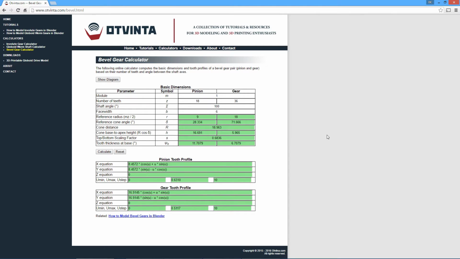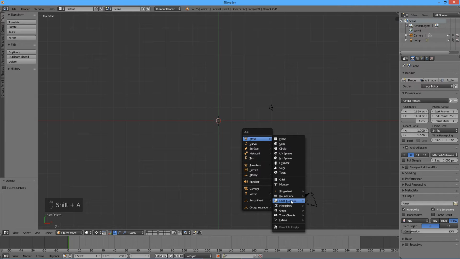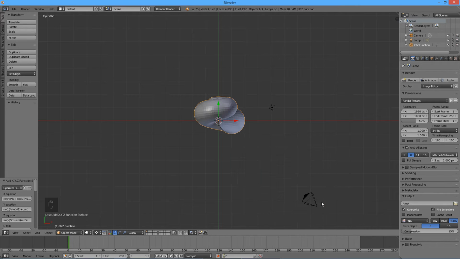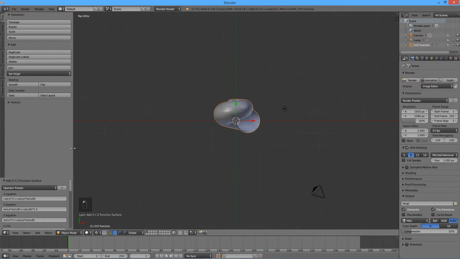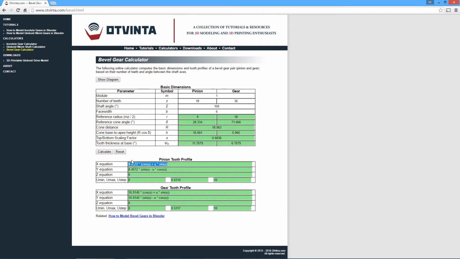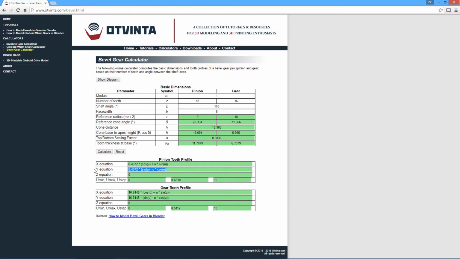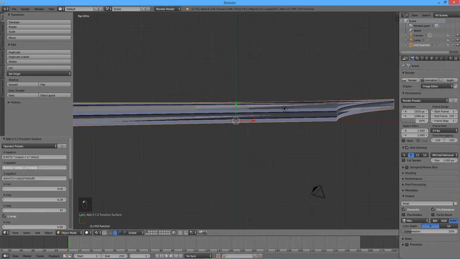The equations for the tooth profiles for both the pinion and gear are now calculated, as well as many other useful parameters which we will be using momentarily. Let's model the pinion first. Back in Blender, press Shift-A, Mesh, Math Function, XYZ Math Surface. Copy and paste the X and Y equations from the gear calculator to the corresponding boxes of the XYZ math surface properties. Enter 0 for Z function.